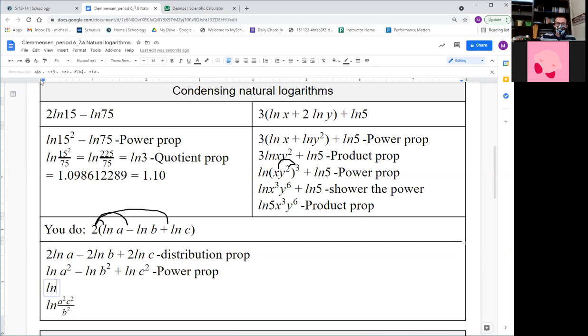All right, I'll give you guys a hint. It has something to do with this minus sign right here. What does this minus sign tell us that we need to do? Divide, right? What's that property called? Perfect. I'm going to use my quotient property right here.